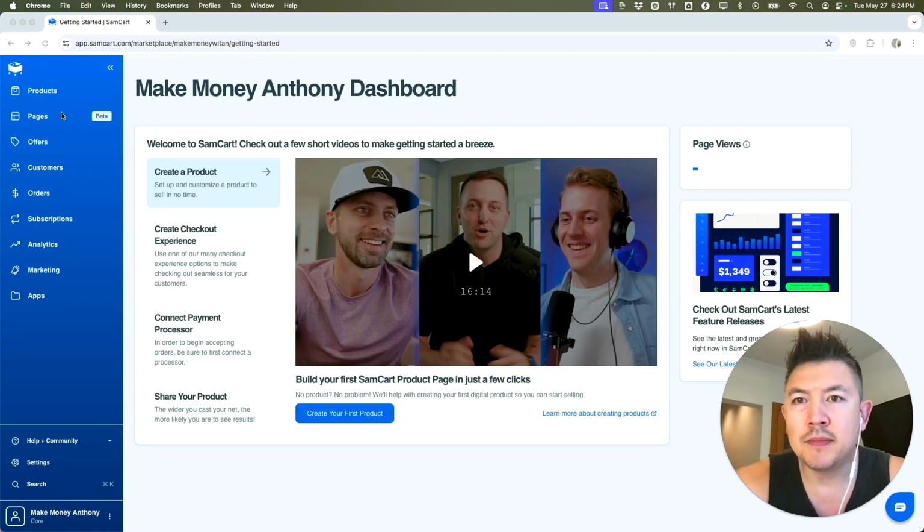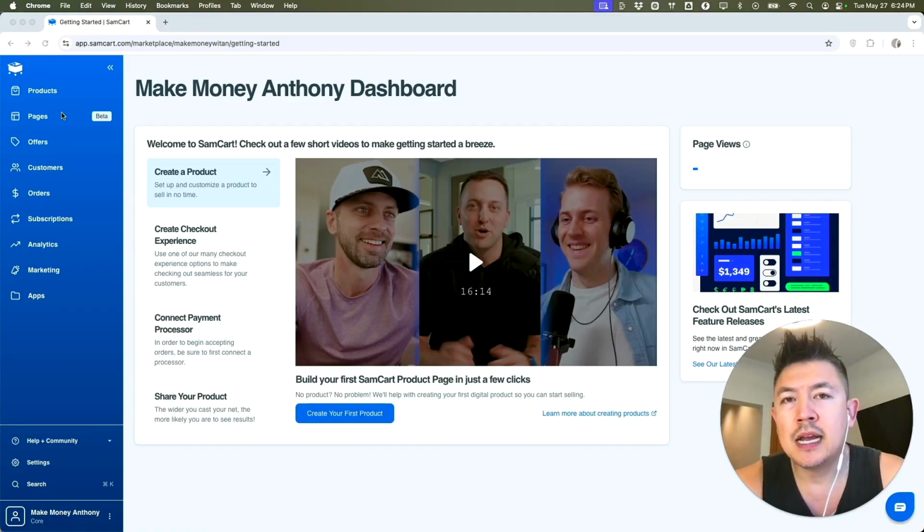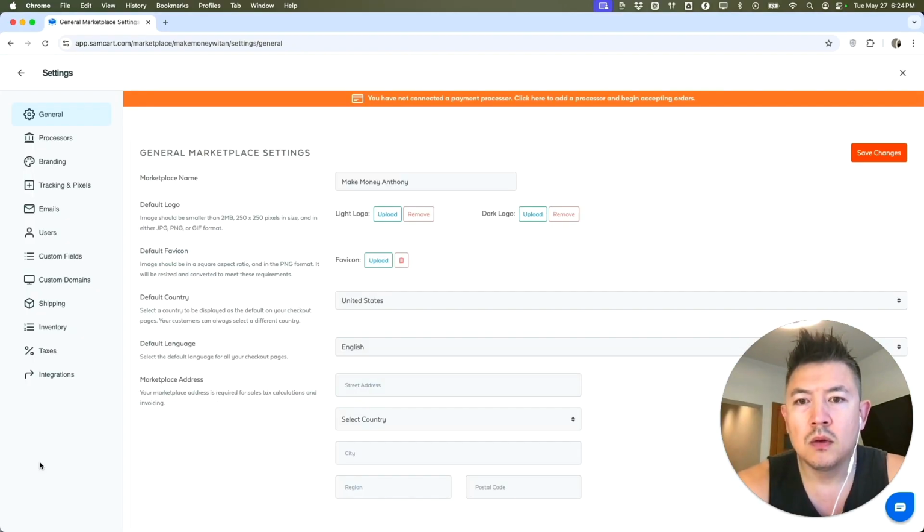But I've already logged into my SamCart and this is the home screen. Now, in order to set up your sales tax, you need to handle it on the account level. And then after you've set that up, you want to handle it on the product level. So first what you're going to do is here on the left side, you're going to click on settings. It looks like a gear icon. Once you do that, you'll see a menu here on the left and you want to click on taxes.